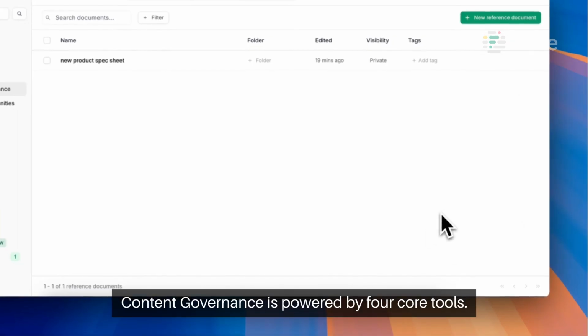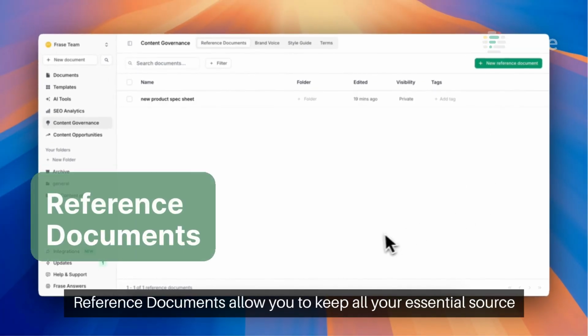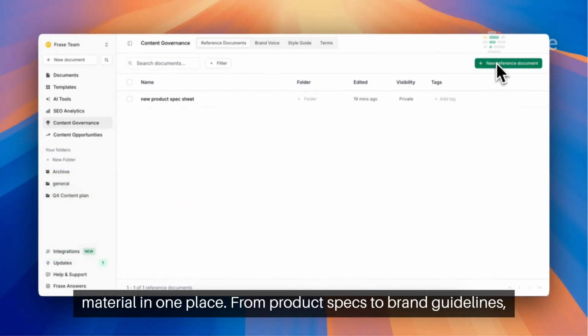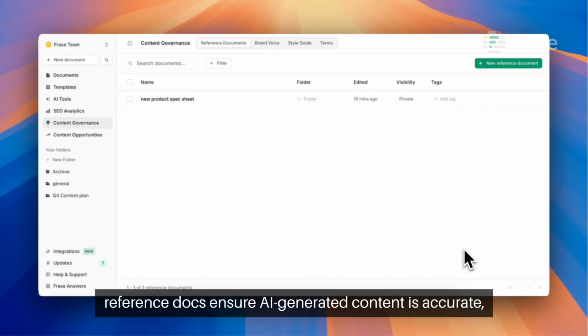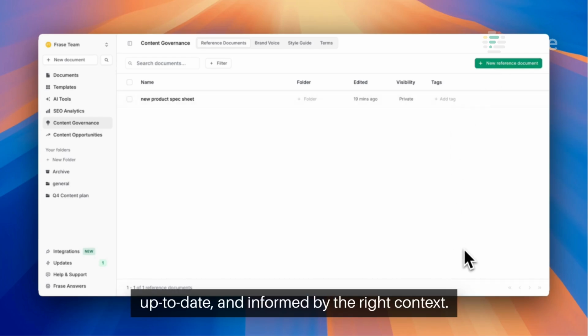Content governance is powered by 4 core tools. Reference documents allow you to keep all your essential source material in one place. From product specs to brand guidelines, reference docs ensure AI-generated content is accurate, up-to-date, and informed by the right context.